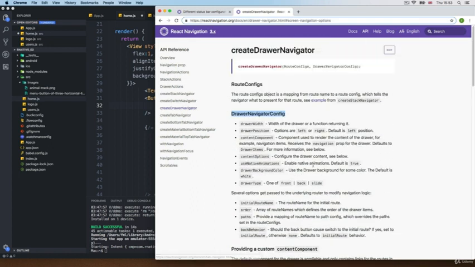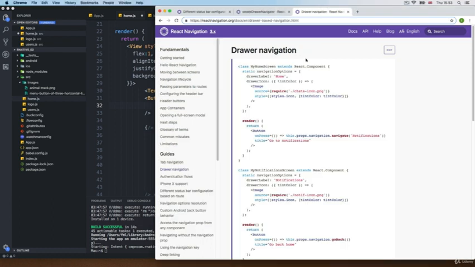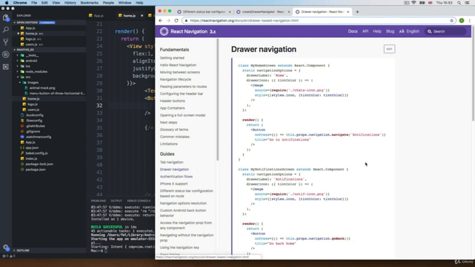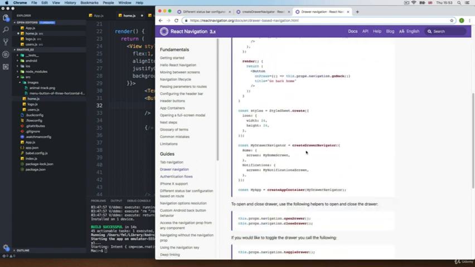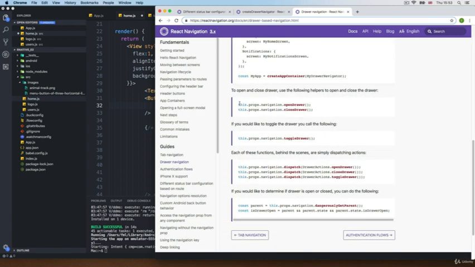Just pretty simple. I believe I have some documentation right here. Let me just open it and bring it to you. I'm going to go here. So on the docs, in the drawer navigation, if you go here, it's going to give you an example of how this can work. And at the bottom, it's going to tell you what you will need to call to open the side drawer. So open side drawer, close side drawer, or you can actually toggle.